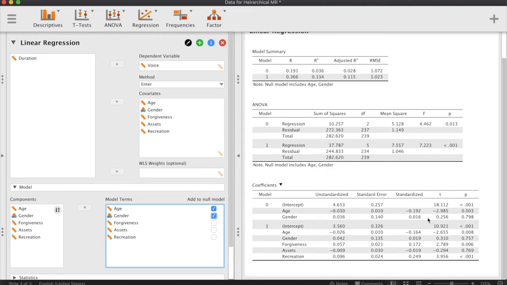And in here, we can look at the individual contributions. It seems that it's only age really that is predicting, sorry, not self-efficacy, predicting voice, and it's actually negatively predicting voice. So it seems that people who are younger are the ones who engage more in voice compared to people who are older. There is no variation, however, in terms of gender.